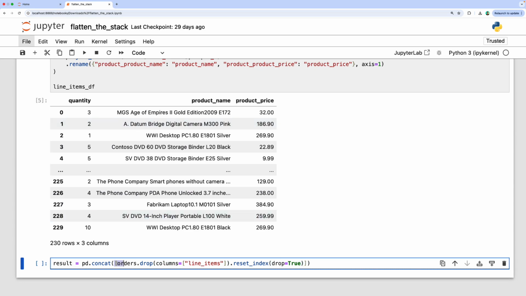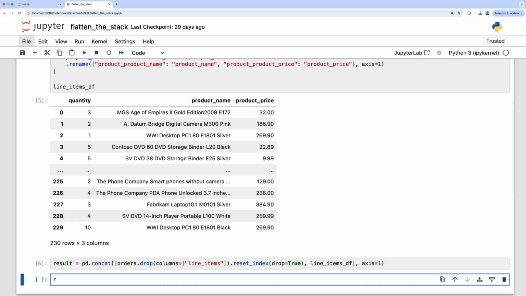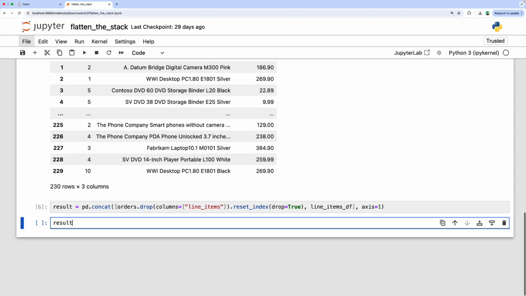So our first data frame we're concatenating is orders, and then we need to concatenate that with our line items df. And usually we concatenate along axis 0, the rows, but this time we're basically merging these two together on their indices. So we're going to do axis equals 1. Let's take a look at the result here. And so there we go.